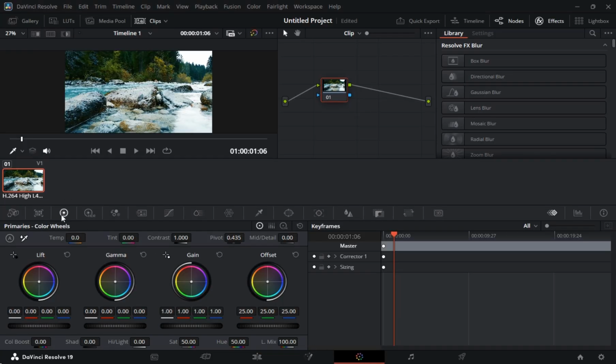To remove all color, locate the saturation, sat slider, and drag it down to 0, instantly converting your footage to black and white. If you want to enhance the look, you can adjust the shadows, midtones, and highlights to create a more dramatic or moody effect.